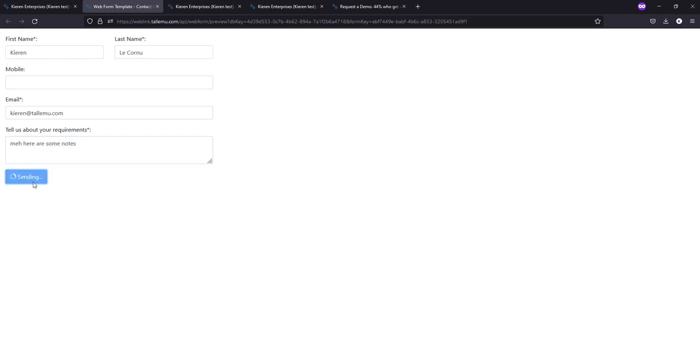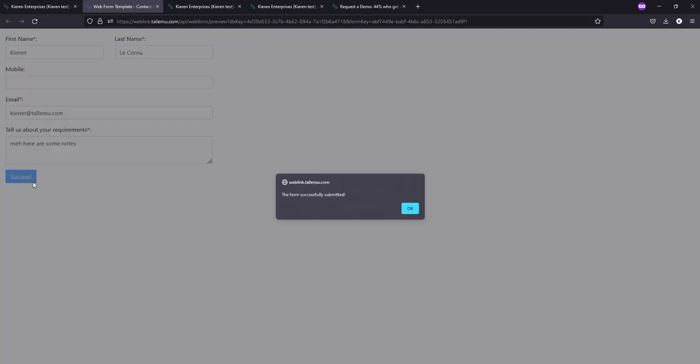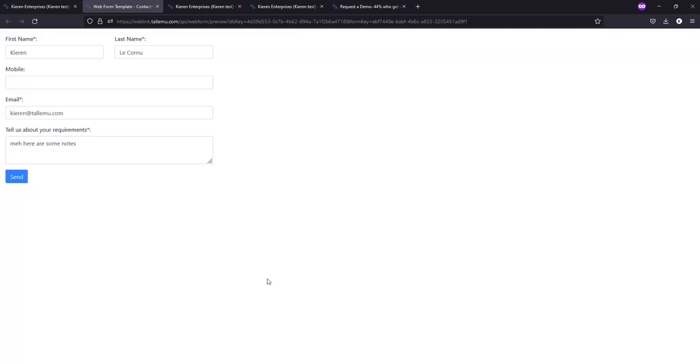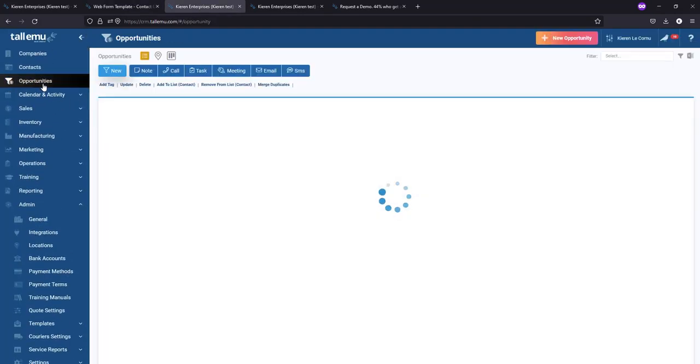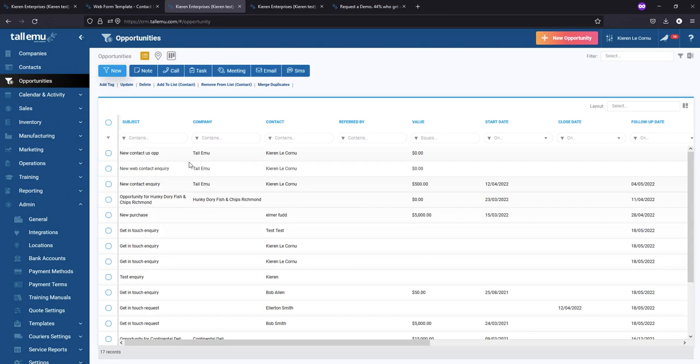And now I hit send. So this is where, if you added a thank you page into the web form earlier, that will determine where I get directed once this form has been submitted. I don't have a thank you page on this form, so it's basically just saying, congratulations, the form has been successfully processed.